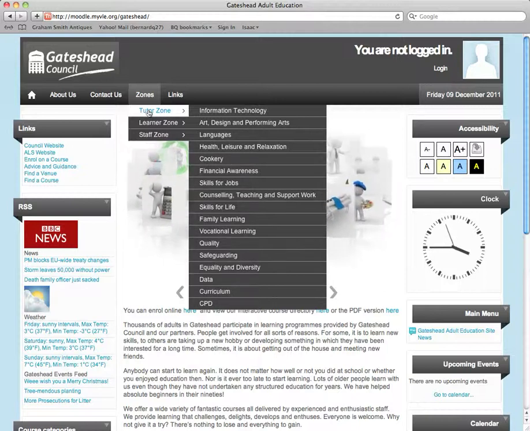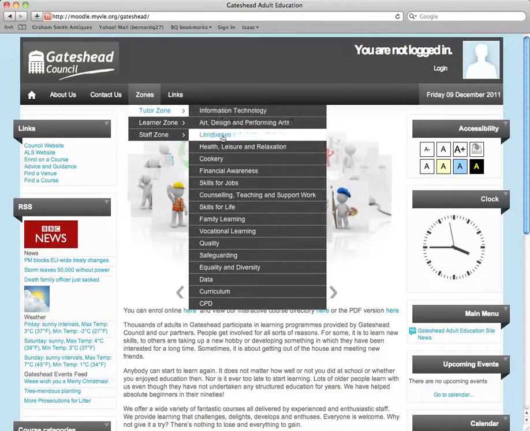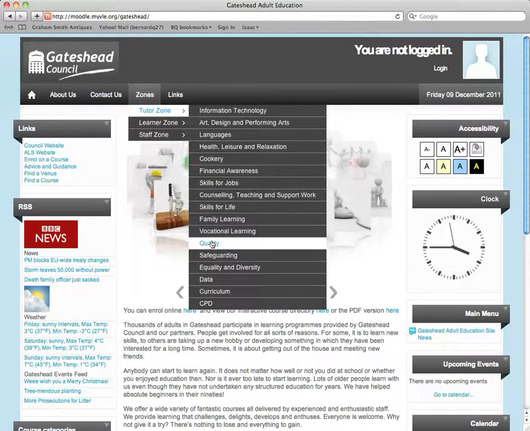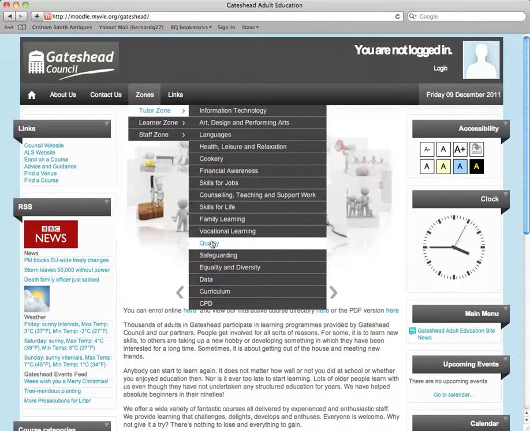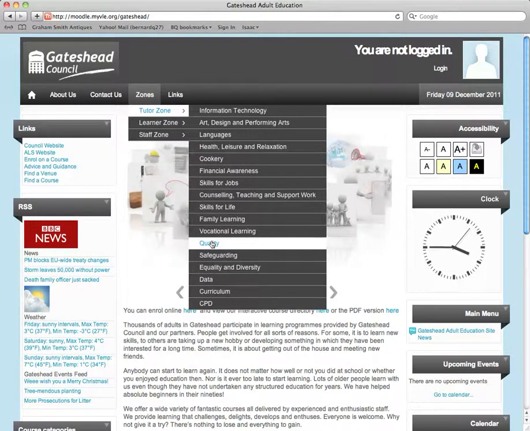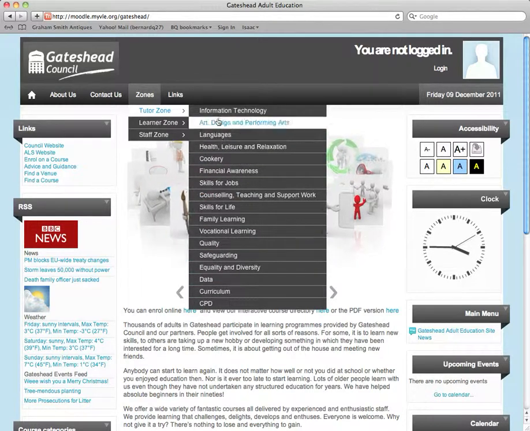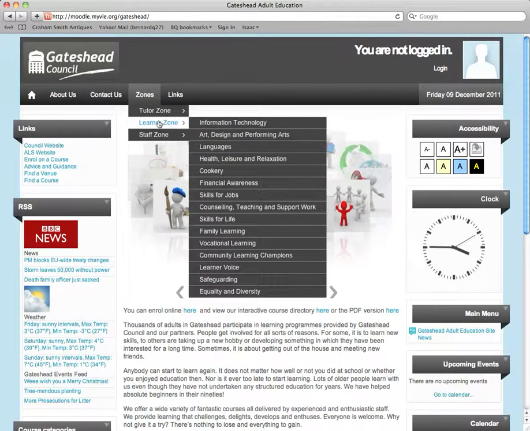So in the tutor zone, if you hover over that with the mouse, you will see the sub-menu dropping down there with all the course categories, followed by, towards the bottom there, from Quality downwards, the policy and management information that tutors need to know about, including at the end their CPD requirements and information.